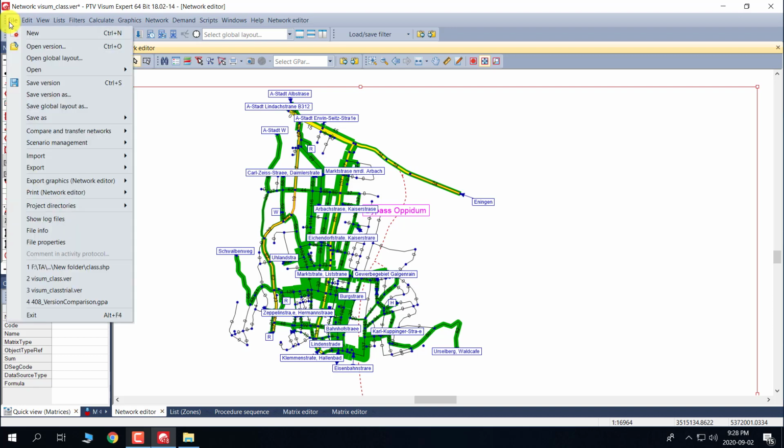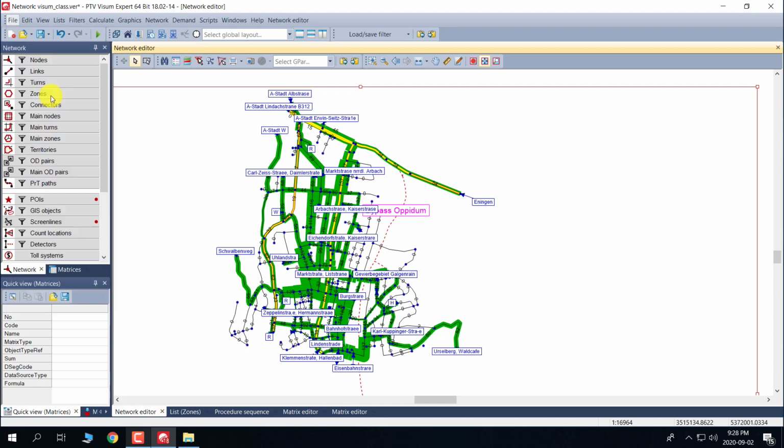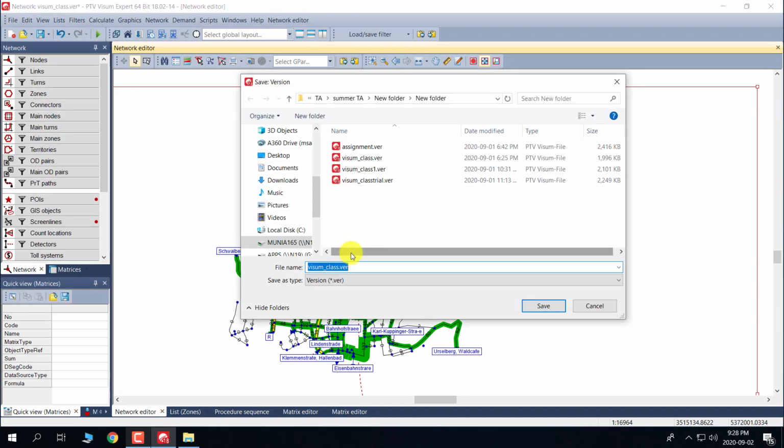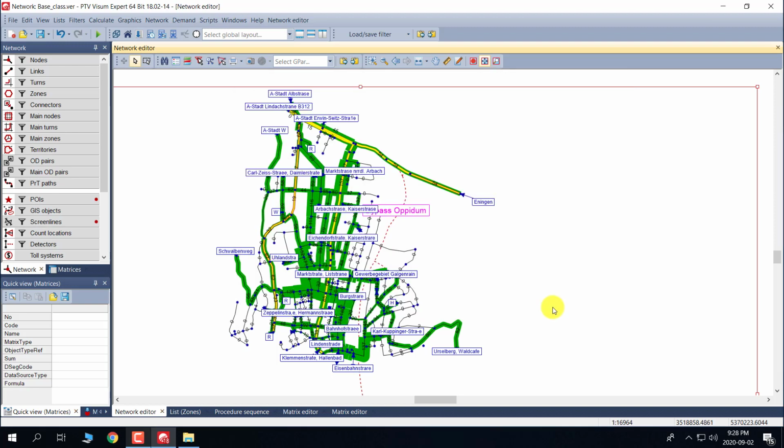So this is our base network. So we will save version as base. So we will name it base class and save it. So it is saved now as the base traffic flow.